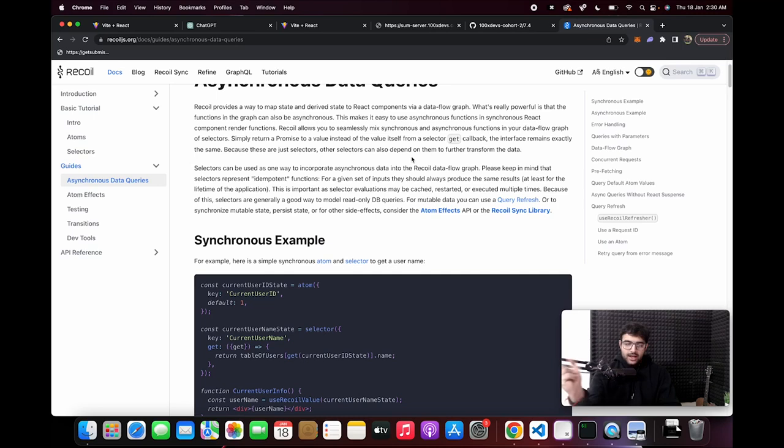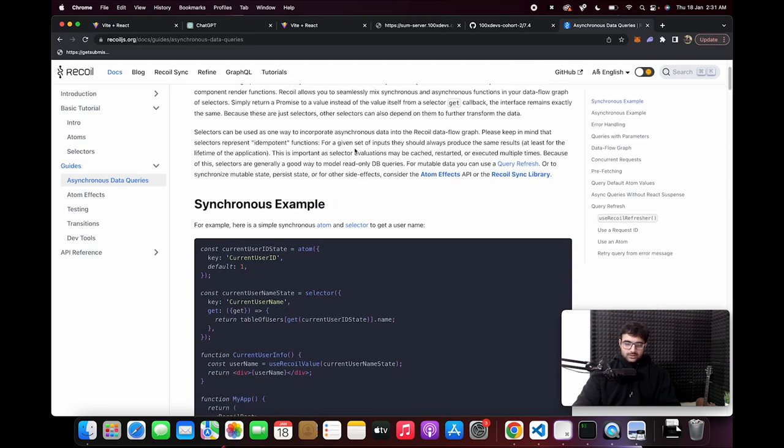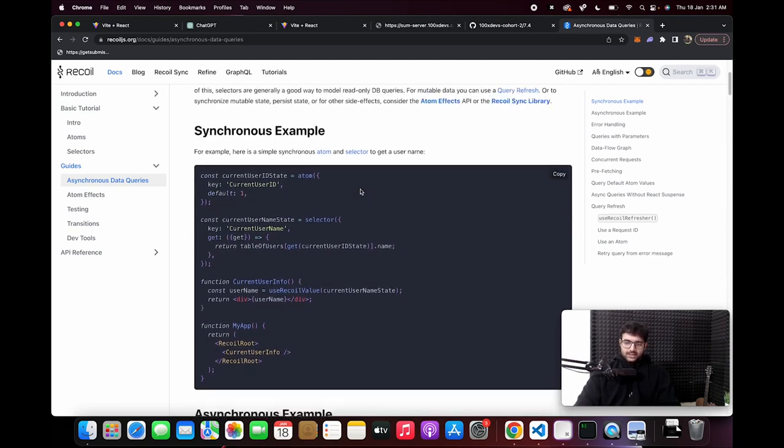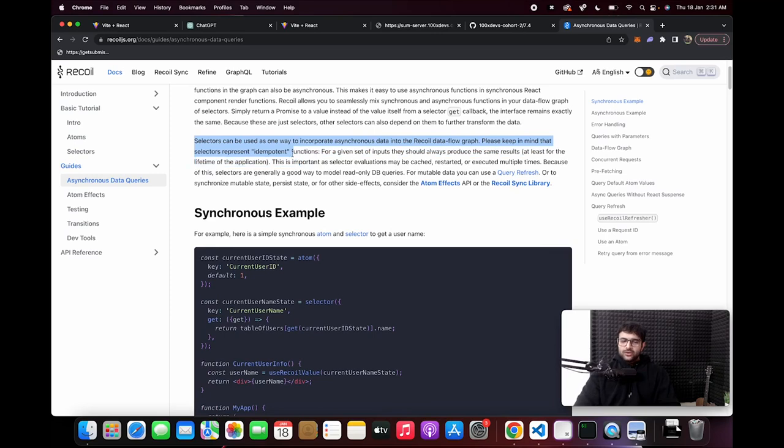What is the high level? High level is selectors can be used as one way to incorporate asynchronous data into the Recoil data flow. Please keep in mind that selectors represent idempotent functions for a given set of inputs. This means they can be cached, restarted, or even executed multiple times. All right, let's look at the logic. It is important to know what idempotent means and why they are saying selectors are idempotent.